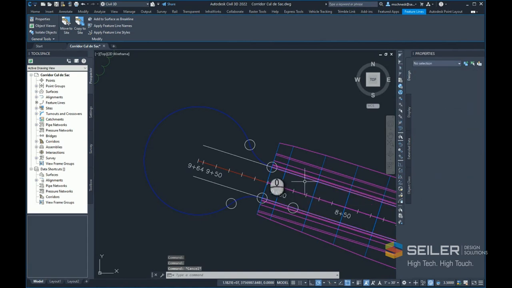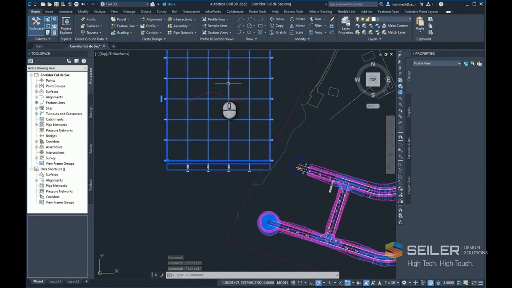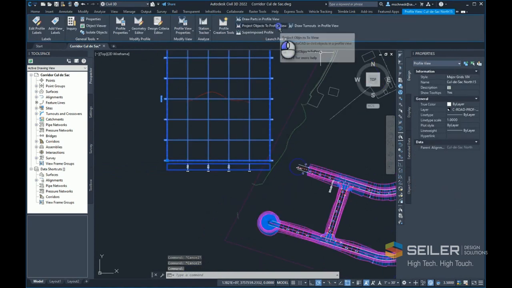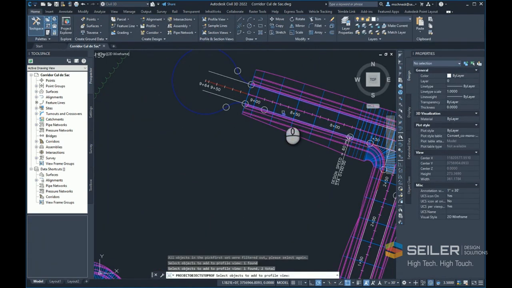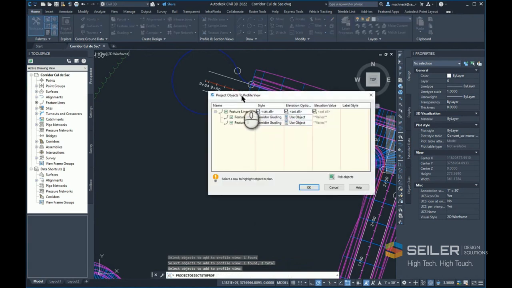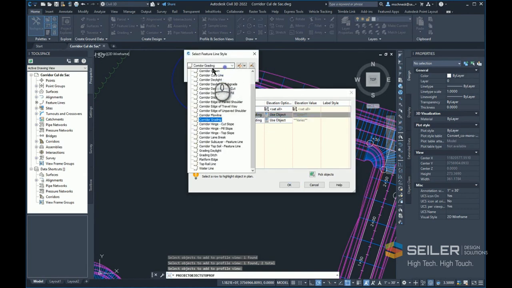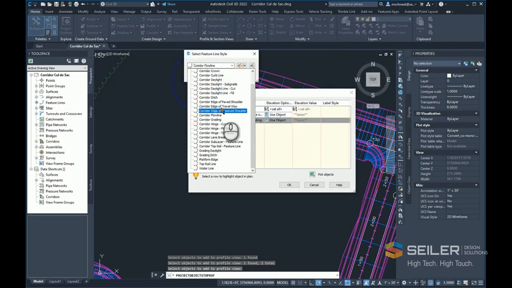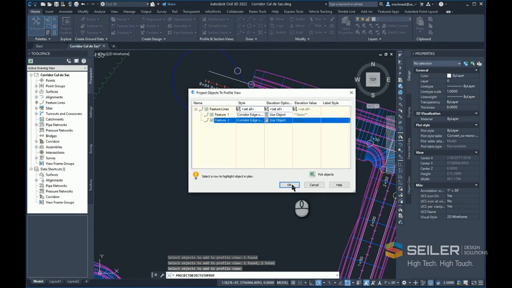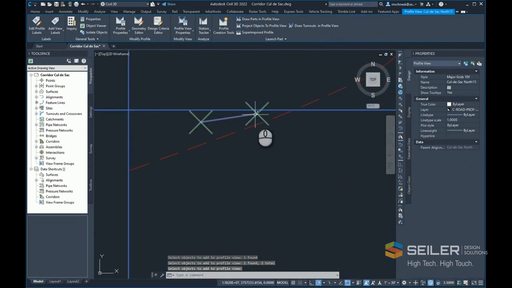Now the next thing I'm going to do is project those in my profile. So I'm going to come back here to my profile grid, choose my profile view, and I'm going to choose Project Objects to Profile View. In the plan view, I will select those feature lines I just extracted. Hit enter, and then in the Project Objects to Profile View dialog, I could set a style if I wanted to. I can choose any of the standard ones like edge of traveled way and set those for both of those if I needed to. Honestly, this is just for design, so I don't really need to, and click OK. And there are my projections. So I have a little projection there, and I have a little projection there.